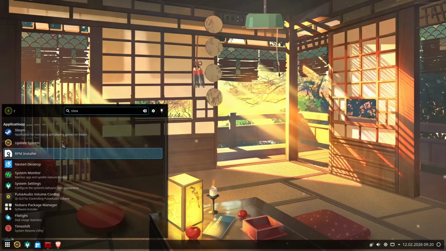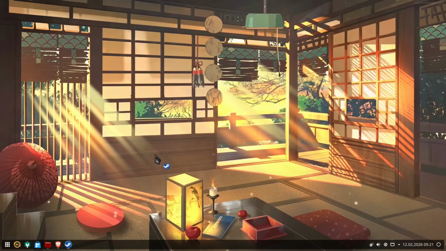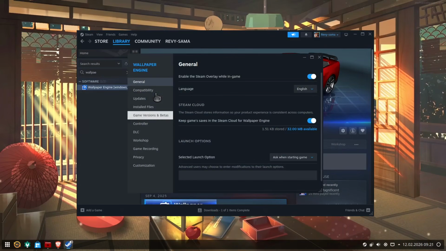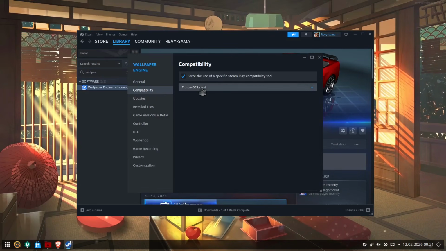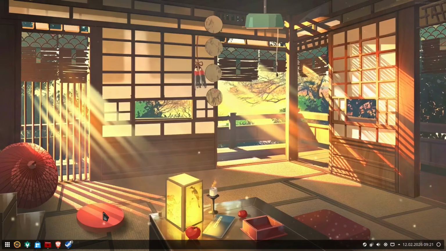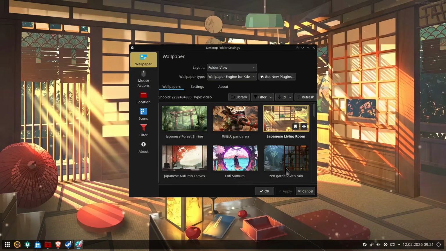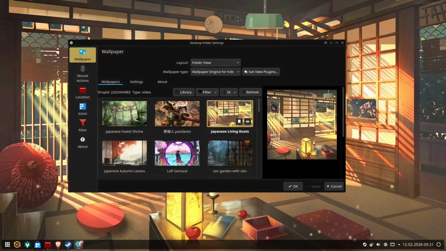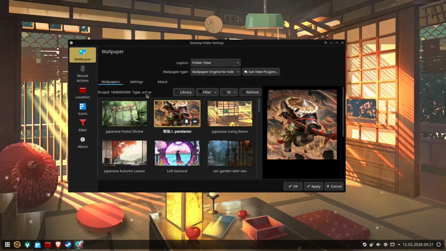In Steam, something that I should mention, you have to go to the Wallpaper Engine entry. You can see I already set it up. So you go to Properties. For once you select compatibility and I put Proton DG and game versions, Windows 7 support. Why do you want the Windows 7 support? There are some wallpapers that might crash your user interface. The type of wallpapers that don't crash it are video wallpapers, like this one, but scene wallpapers have a chance to crash your user interface. For example, this wallpaper would crash my user interface if I didn't select the Windows 7 support.